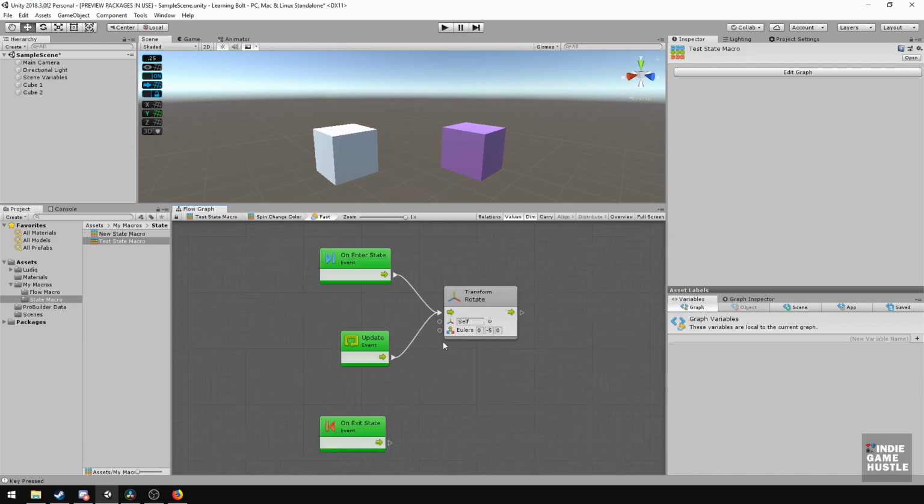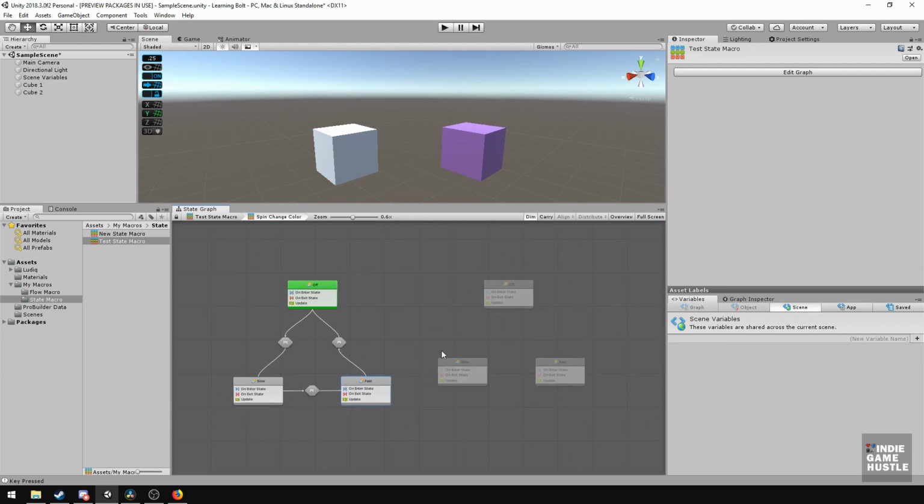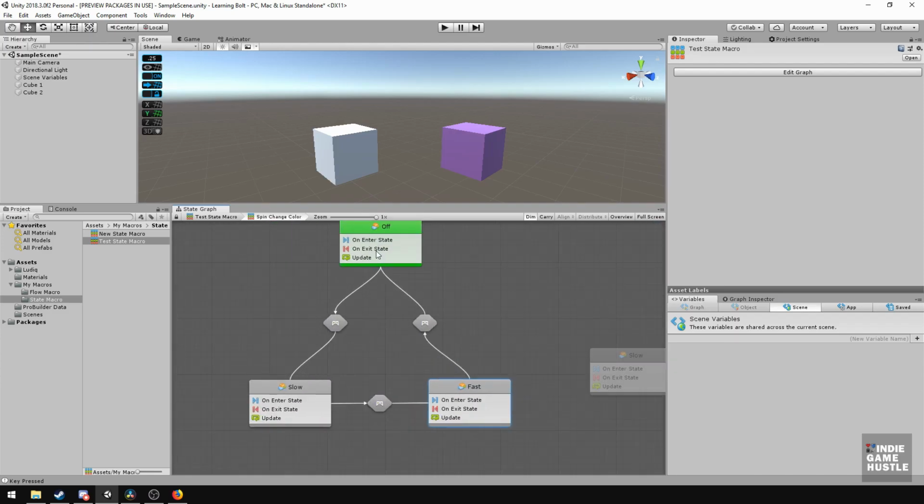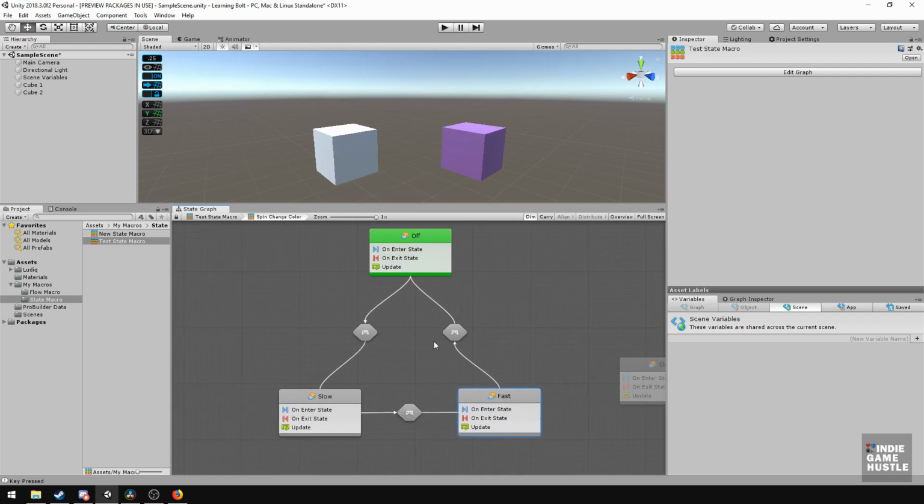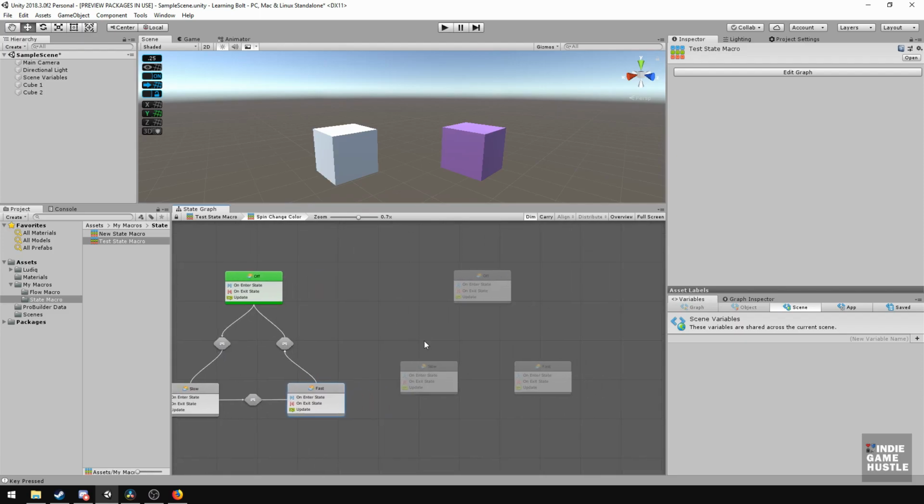And for fast, it's going to be identical. The only difference is we wanted to go a little faster, so we're going to put a -5 here. All right, perfect. And so once you set all that up, it should look like this, but without the transitions, because we're going to now create transitions. So I usually do it this way so that I can cement in my head the different states, and then we can do the transitions.